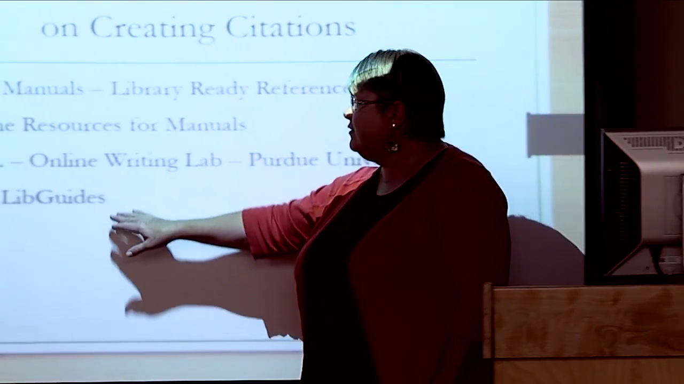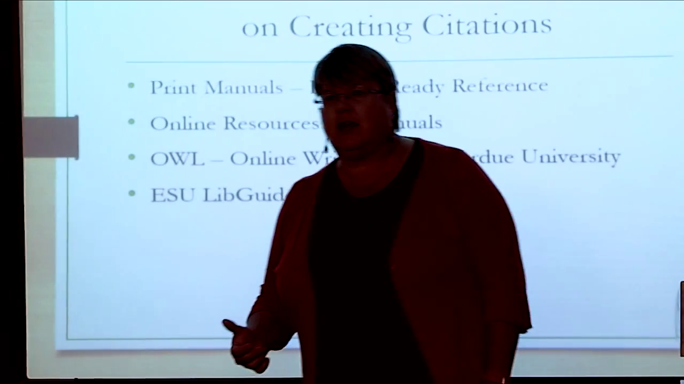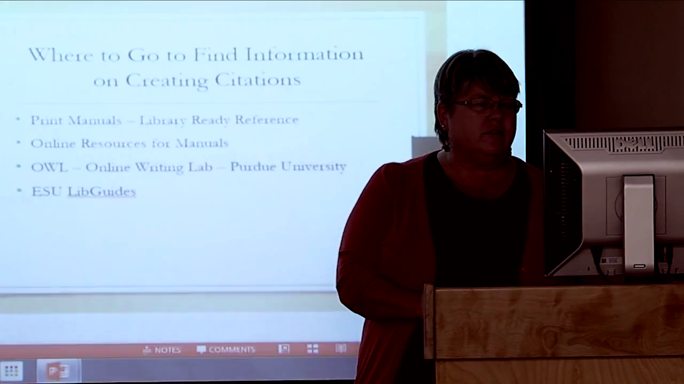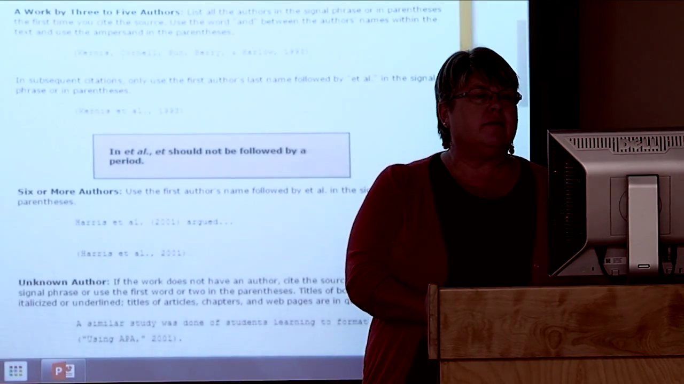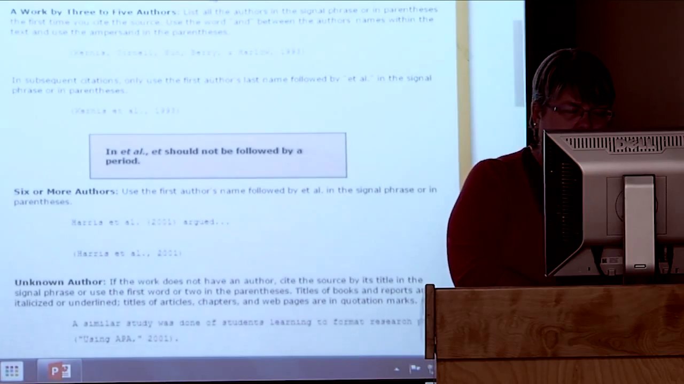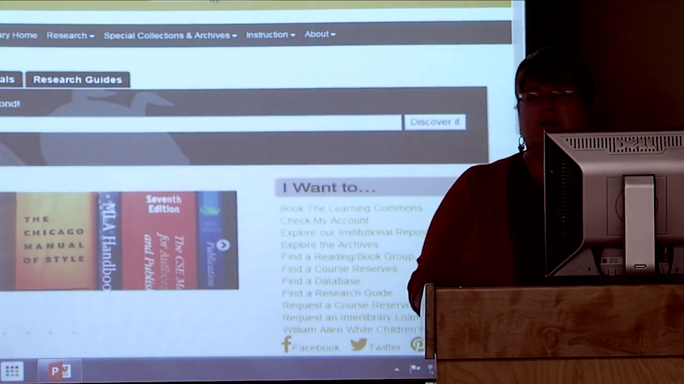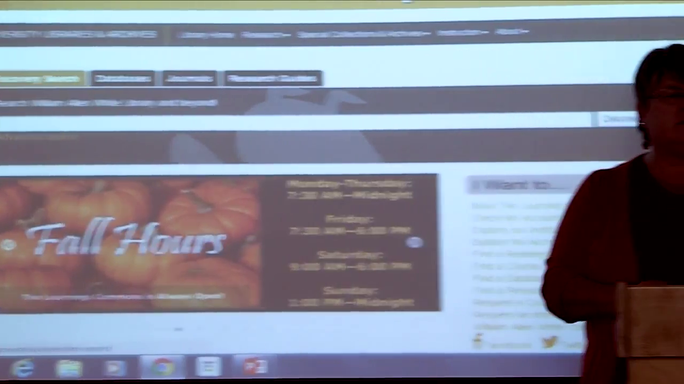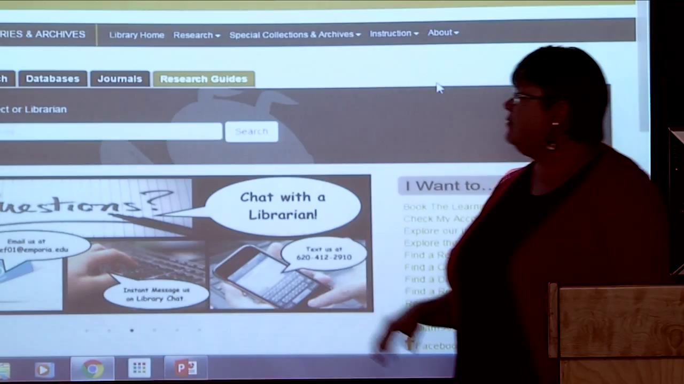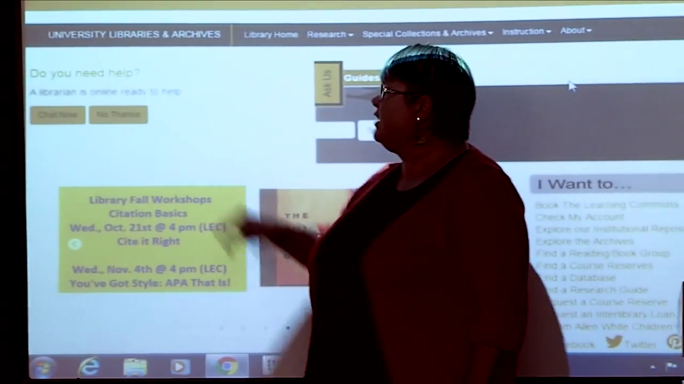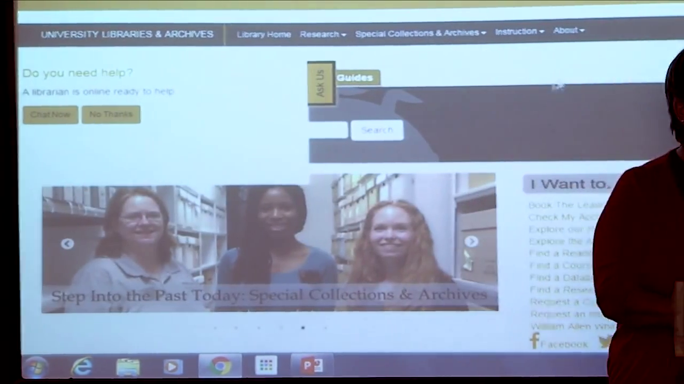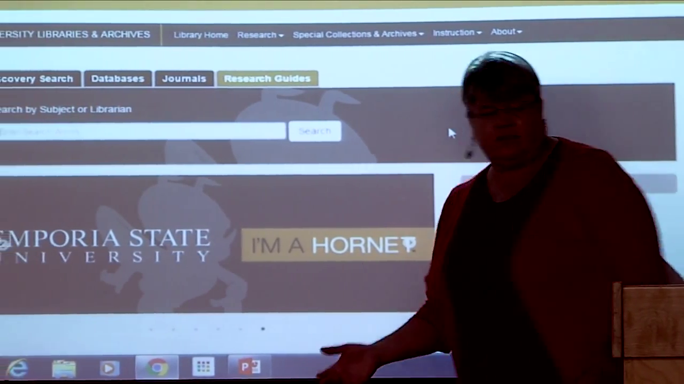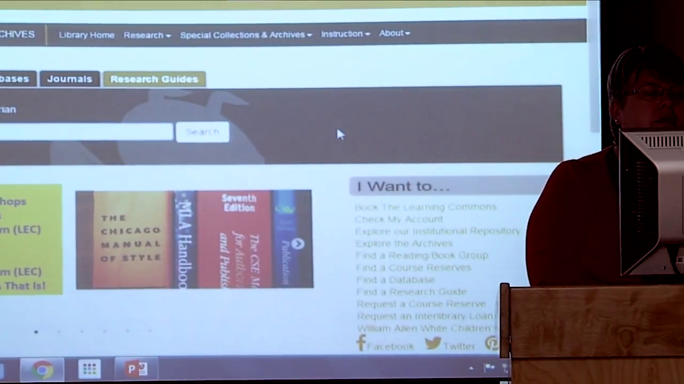The other thing are ESU LibGuides. We've created a bunch of library guides that you can use to find some of those. Same thing. We also provide in those library guides some information and some examples. So if I go here to our library website and I click on research guides, this is where you can search all the research guides that we have. And no, we don't need help at the moment.